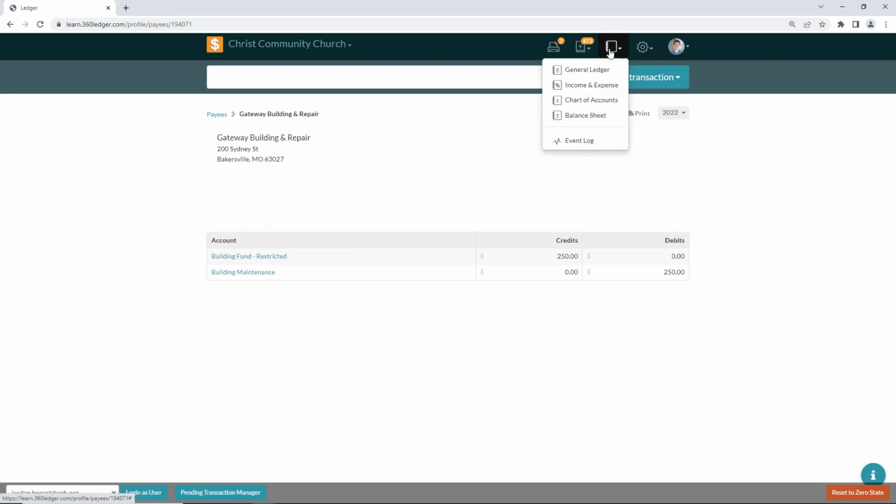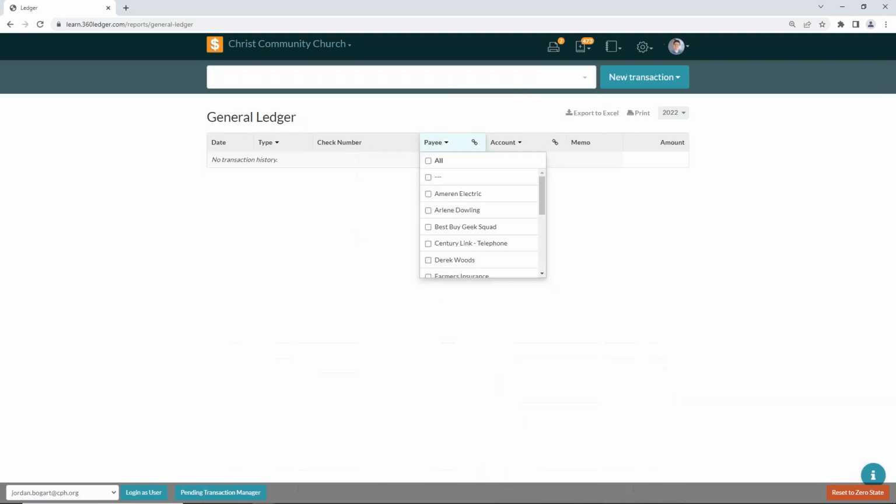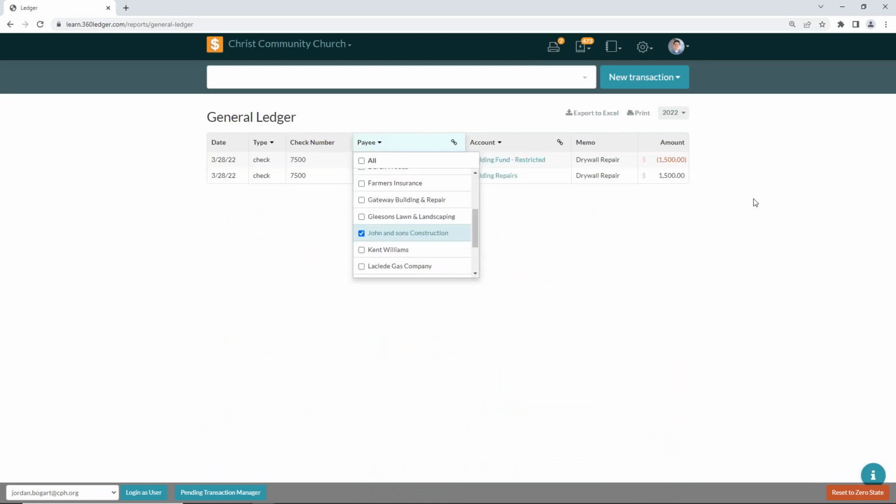If you're wanting to see more of an itemized view for a payee, what you probably want to do instead is go to the general ledger for the time period and say, all right, let's just see what we have here for John and Sons Construction, for example. This is going to show me all the transactions for that particular payee. So that might be a little better if you're looking for something a little more itemized.